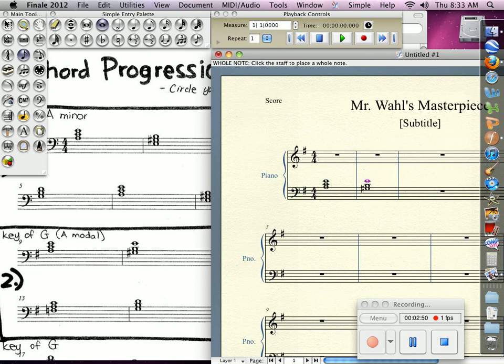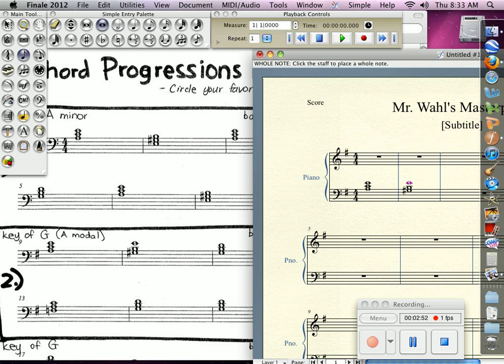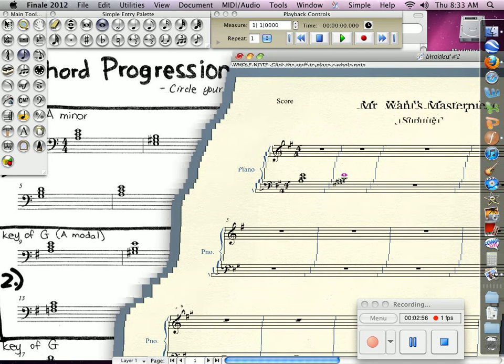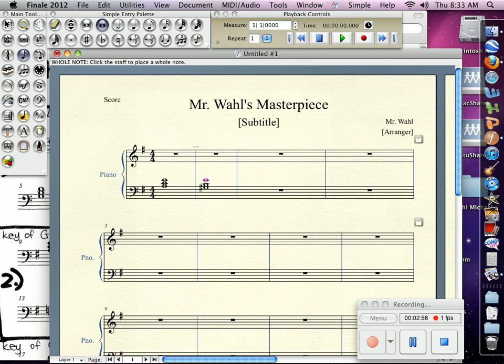The third one is here, G, B, D. Measure number 3 has a G, B, D. I'm going to go to my whole note. Here's a trick. If they're stacked, you can click on the first note of the triad, type a 3 and another 3, and it automatically makes the chord for you.